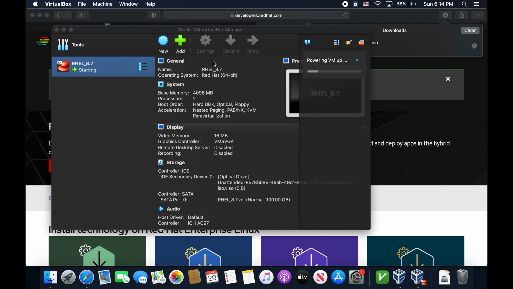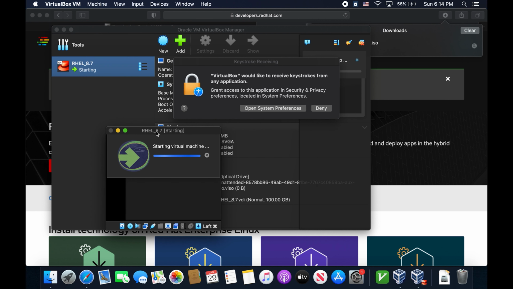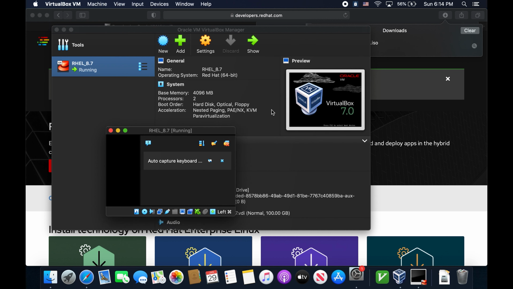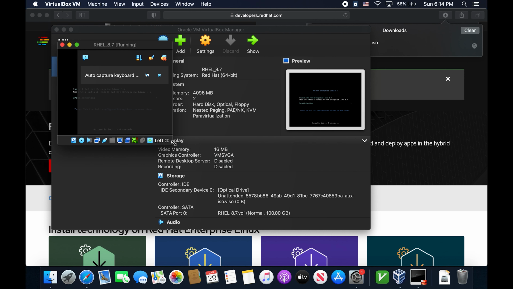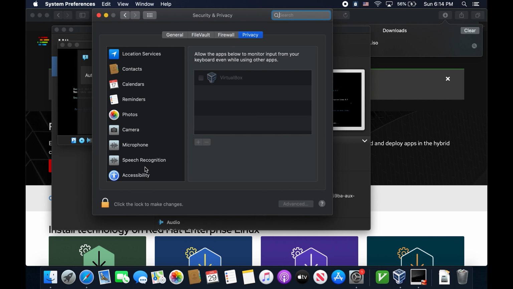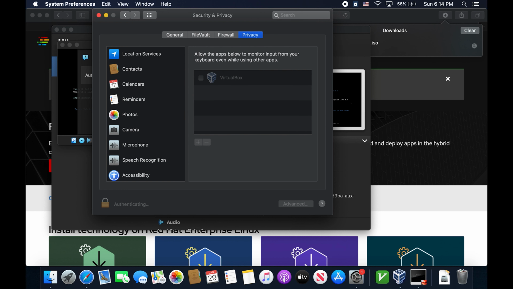Hey everyone, just a quick little note here. When you're powering up your VM in VirtualBox for the first time, you may be presented with keystroke receiving. So this message that comes up that says, VirtualBox would like to receive your keystrokes from any applications. So we're going to allow that by opening the system preferences. And once we get to system preferences under the privacy tab, we're going to click the lock icon. We're going to type in our password in order to make sure that we can make changes. So let's go ahead and click VirtualBox and then quit now.